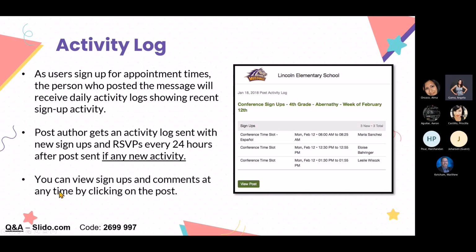In those activity logs, you can see who signed up and any comments that parents added whenever they signed up for that appointment.